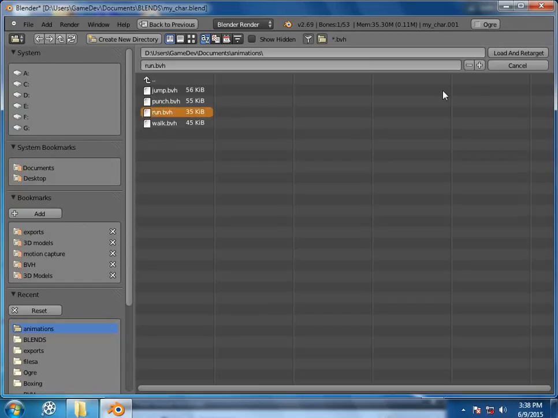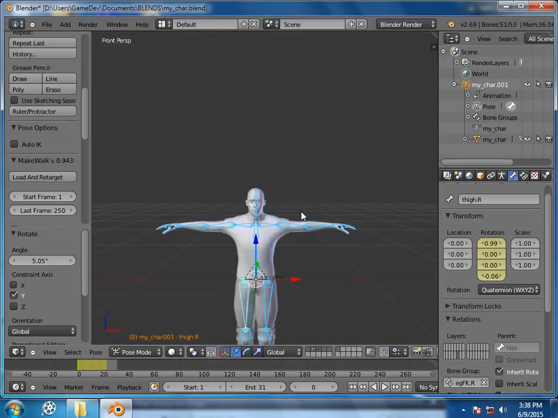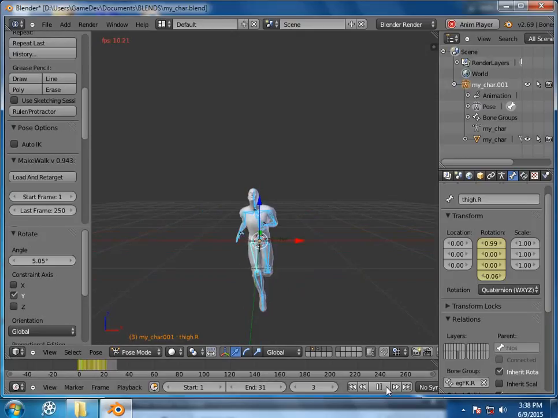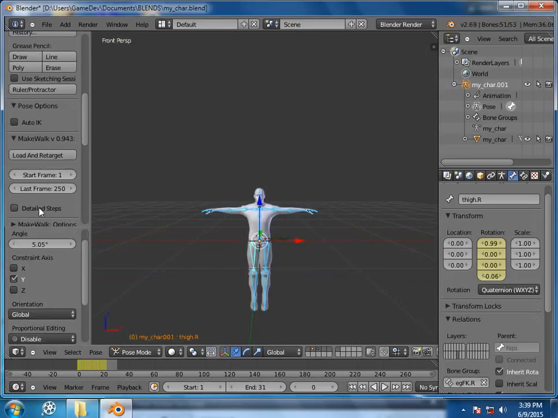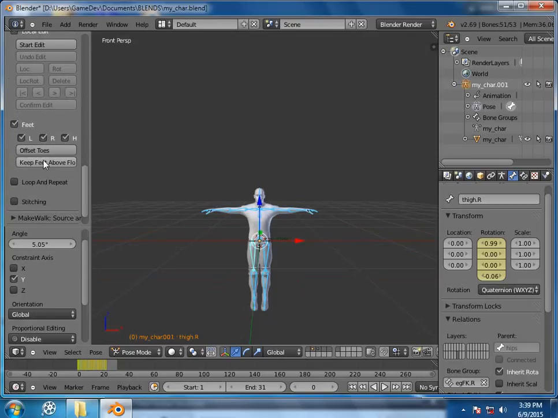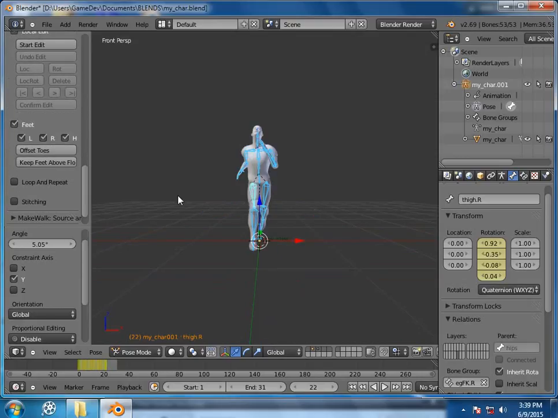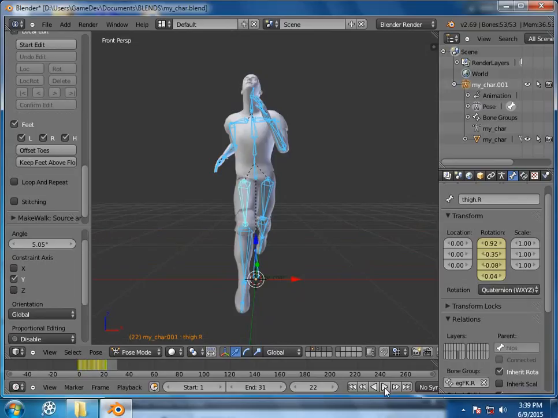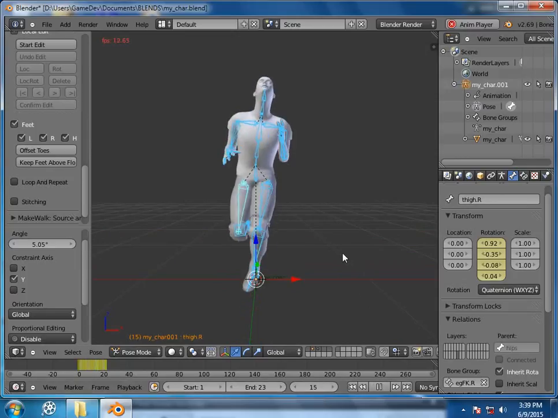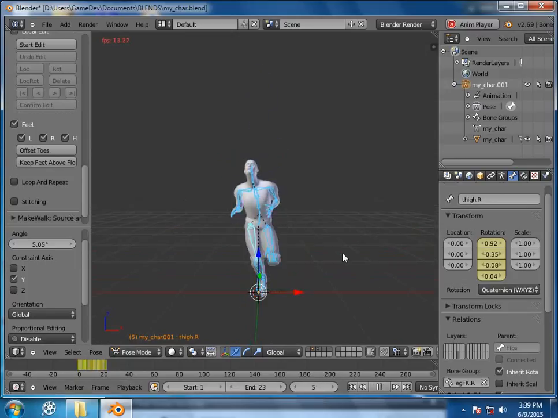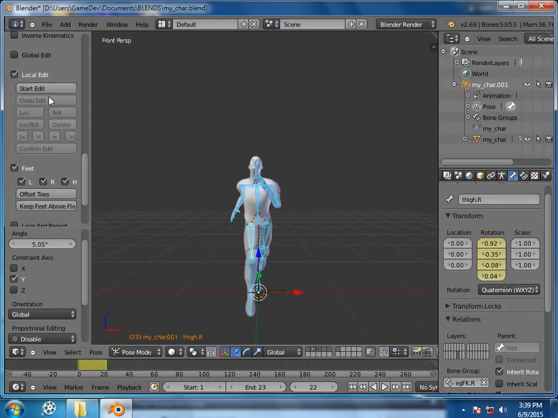And we're going to load the run animation. And then again the same thing, we want to keep the feet above the ground, and the root bone stays unaffected. Okay. And the key number 24. And as you can see now, the run is okay.